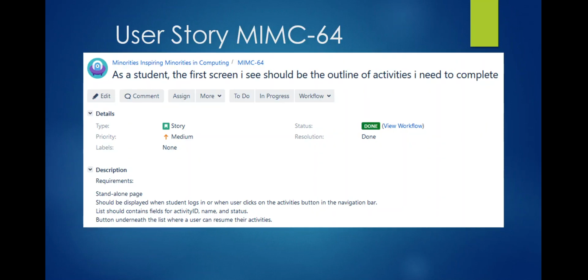This is a presentation of User Story 64. As a student, the first screen I should see should be the outline of activities I need to complete. This user story is meant for the student. It's needed because the student should be able to know what activities they are being asked to complete.